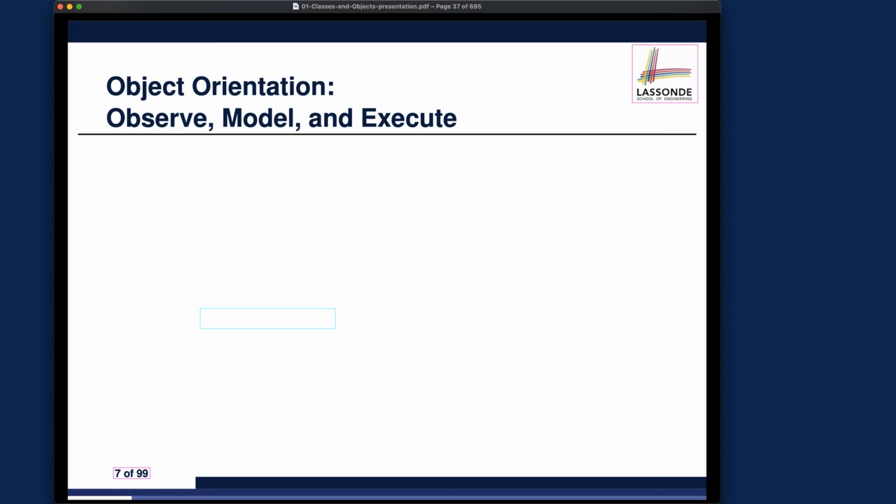Before I introduce to you the motivating problem for our review tutorials, I would like to go over the entire process of exercising object orientation, which I call the observe, model, and execute process. It's really important for you to understand this process before you actually start diving into the code. I insist. So let's now take a look at the diagram here.